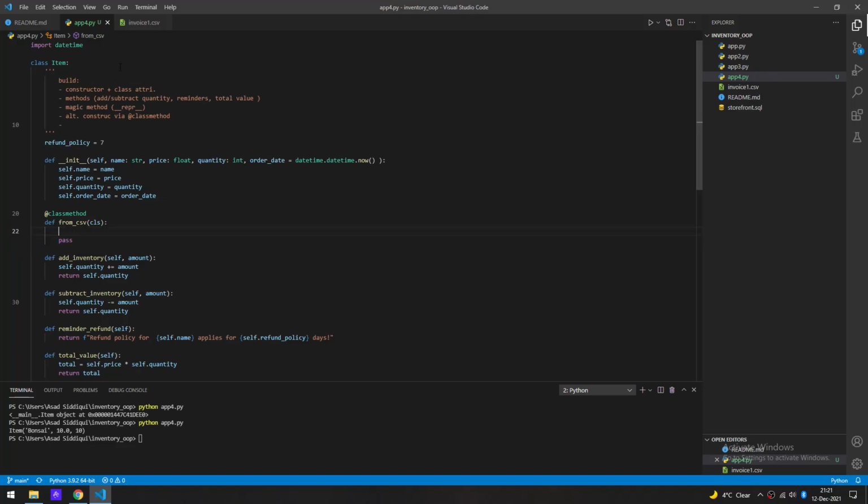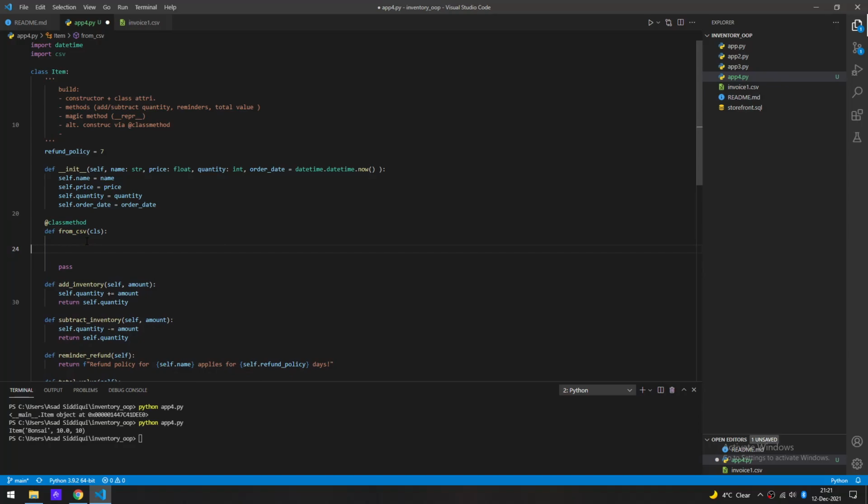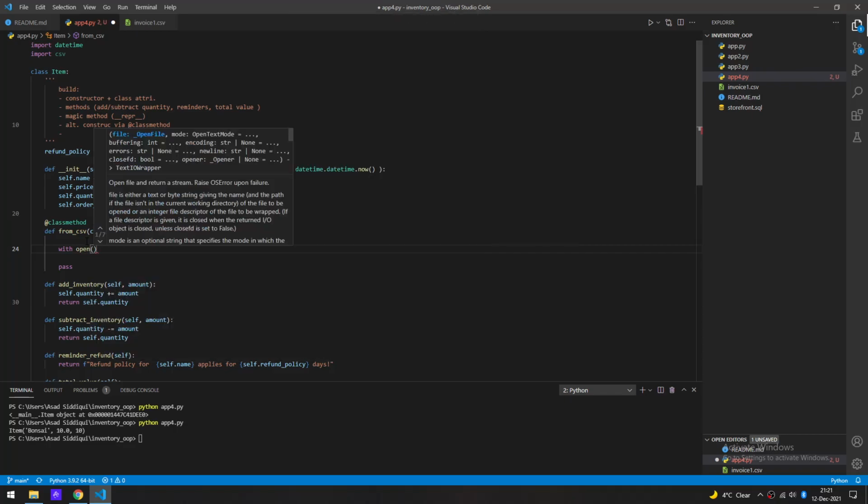So for me to read from a CSV, I'm going to go ahead and import the module csv, and we're going to get started on that. The business context is basically we just get a CSV file every time a delivery shipment happens. So with that, we're going to go ahead and open that file, and we're going to read it.